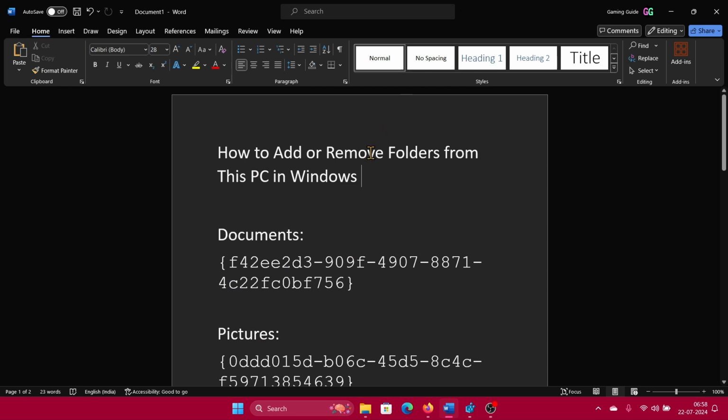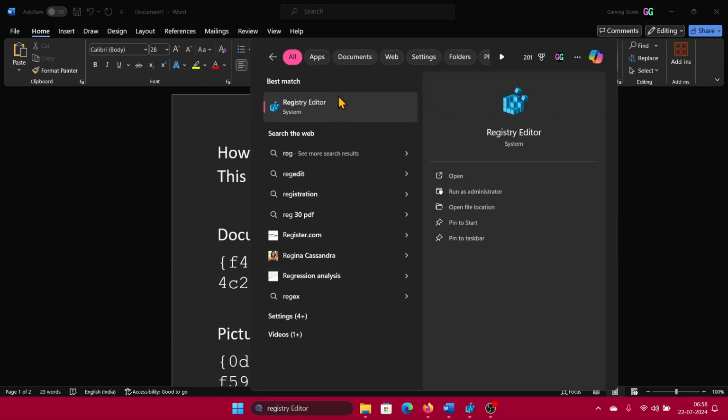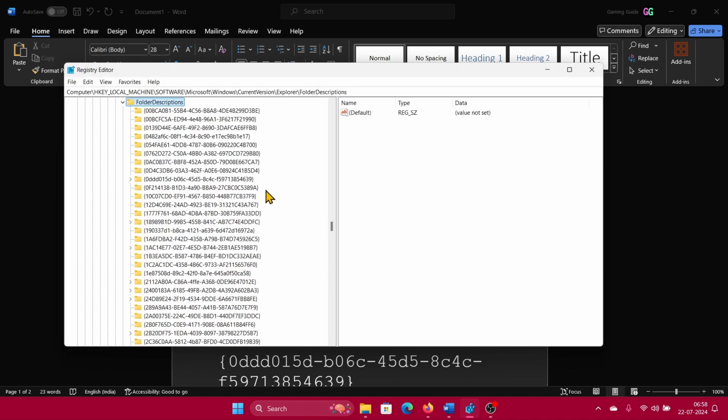Hey friends, if you wish to add or remove folders from the This PC folder on your Windows computer, then please watch this video. I will guide you through the procedure. So search for Registry Editor in the Windows search bar. Then go to HKEY_LOCAL_MACHINE, Software, Microsoft, Windows, CurrentVersion, Explorer, and FolderDescriptions.